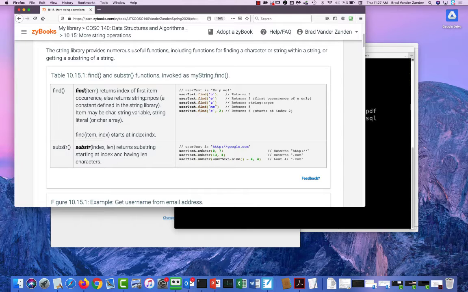So find takes a substring like "me", and it returns one of two values. Either the index location where that substring first occurs, or something called string::npos, which means at no position was it found. So you might think it would return -1 or some other value. It actually does return an integer, but you don't know what that integer is. It's defined as string::npos.